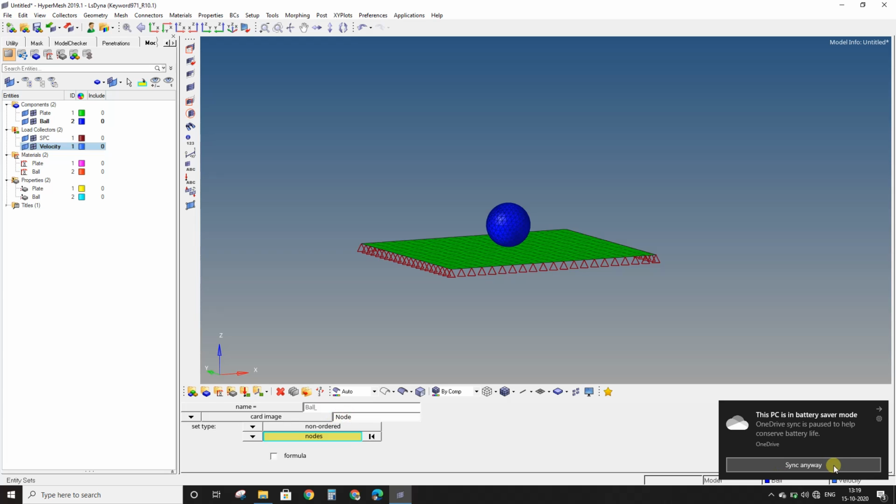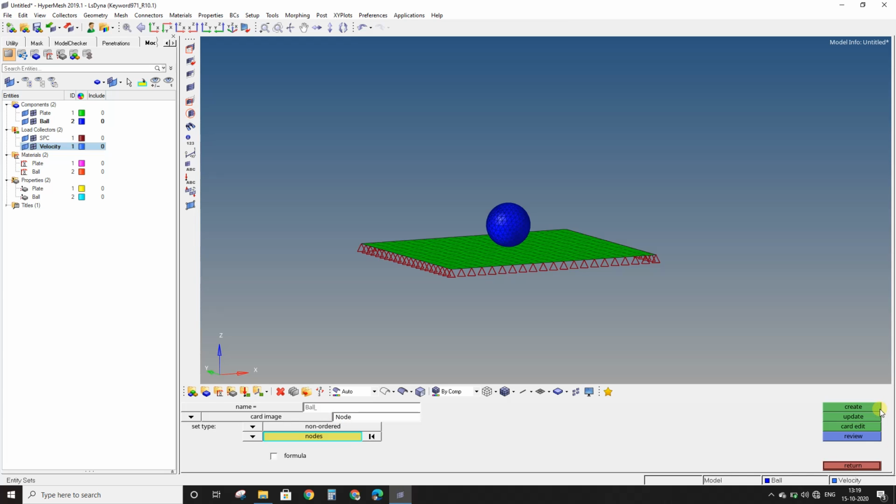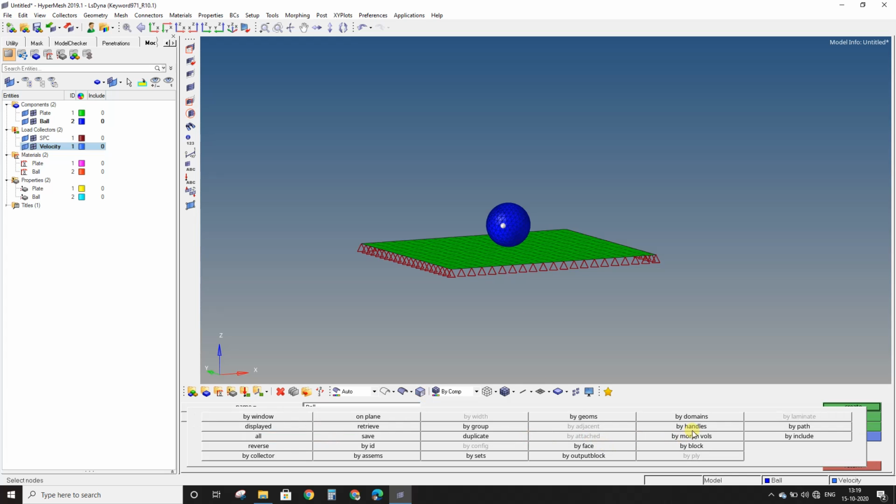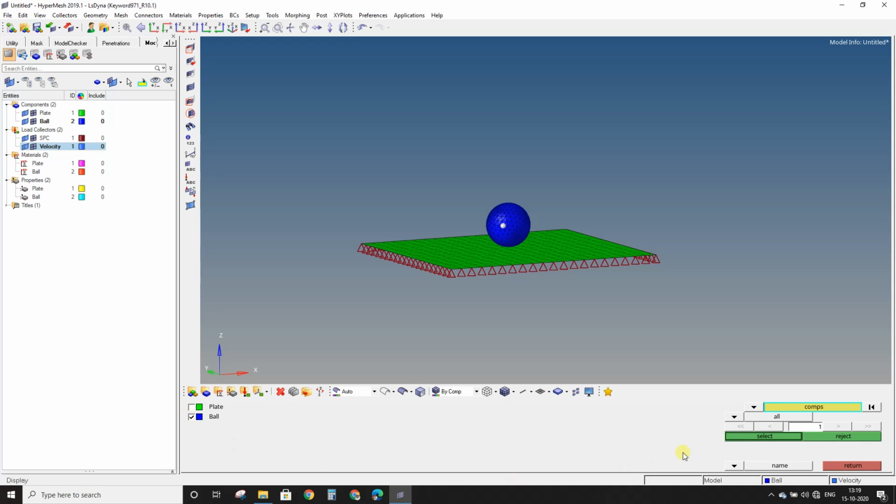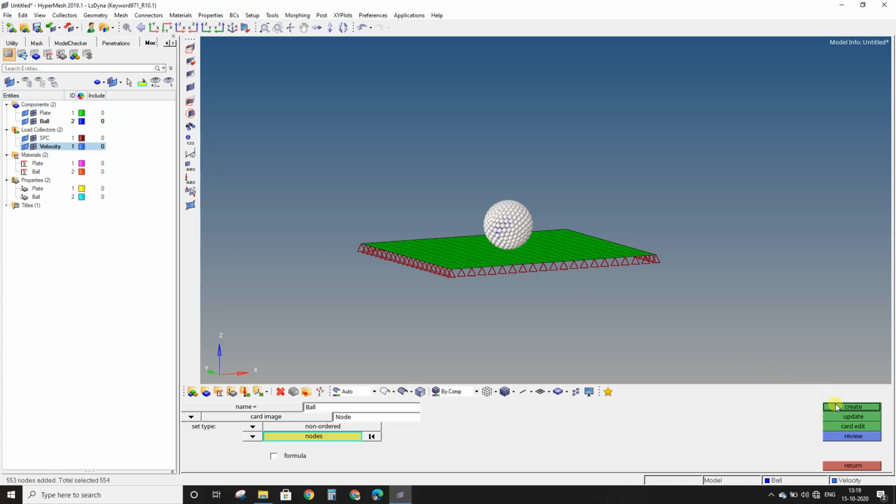Card image node, select the nodes by collector, and we have to select the collector, that is ball. Select this component or collector and create. Here you can see one node set is created.